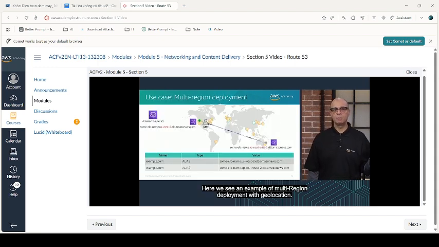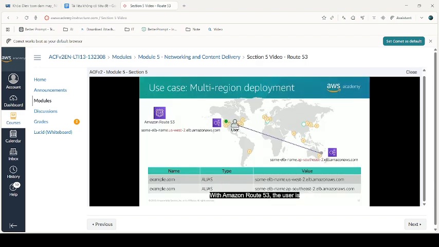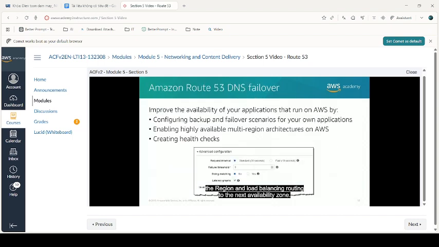Here we see an example of multi-region deployment with geolocation. With Amazon Route 53, the user is automatically directed to the elastic load balancing that is closest to the user. Multi-region deployment of Route 53 enables latency-based routing to the region and load balancing routing to the next availability zone. Amazon Route 53 DNS failover enables you to improve the availability of your application that runs on AWS by configuring a backup and failover scenarios for your applications.